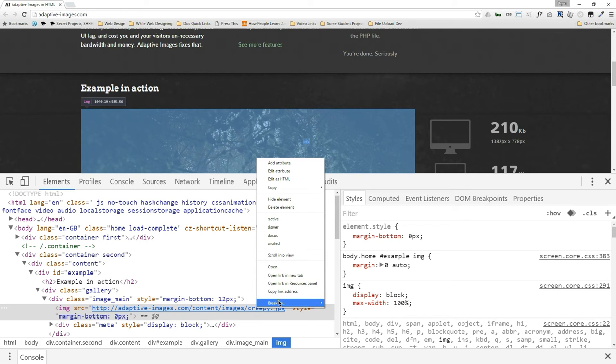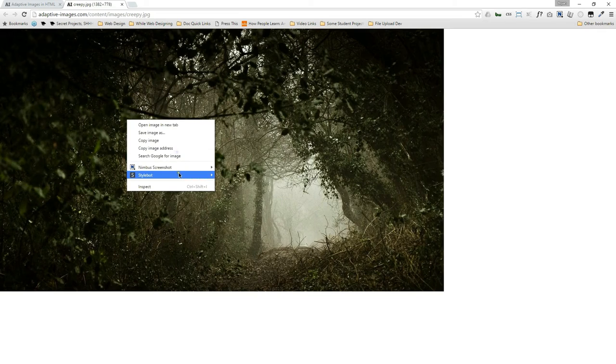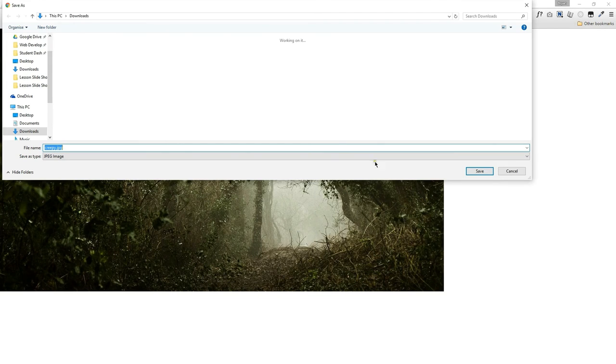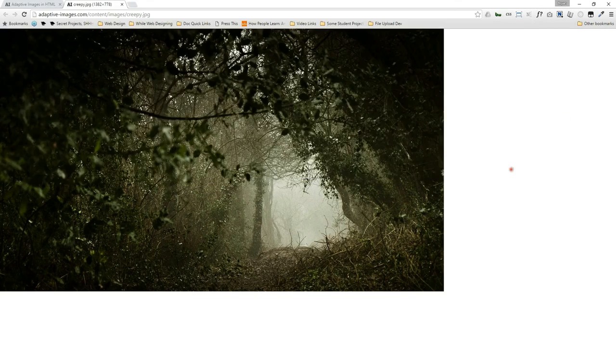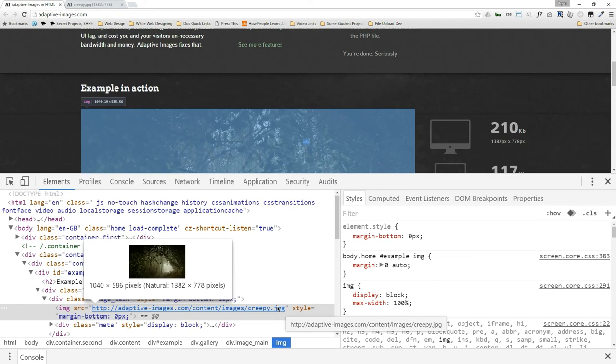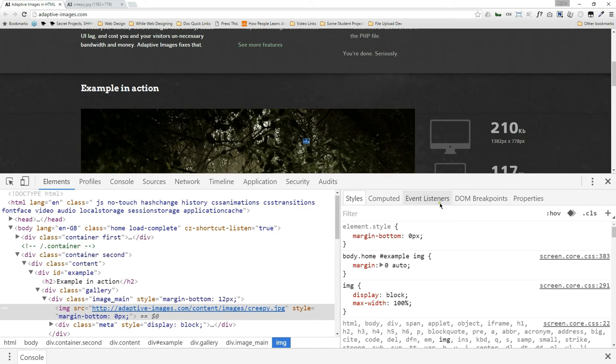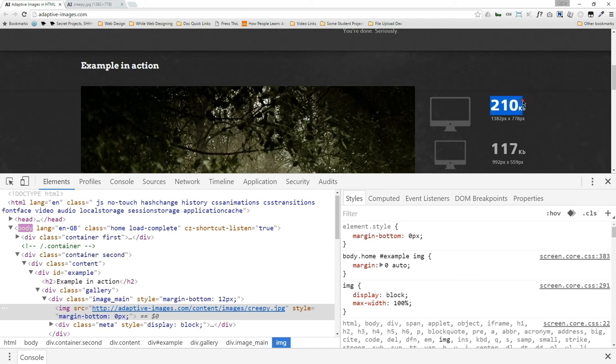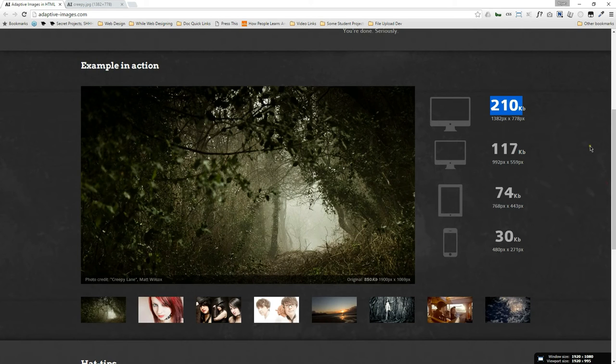It's not telling me very easily. Let me just open link in a new tab. Save image. Oh, sorry. I could actually just tell from the dimensions of the image. So 1382778. So that's the one I'm looking at there. 1322778. So the one that's loading up for me on my giant desktop computer here is the highest quality one.